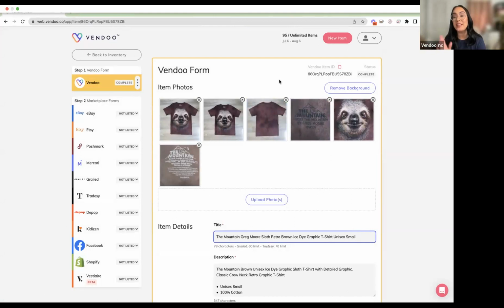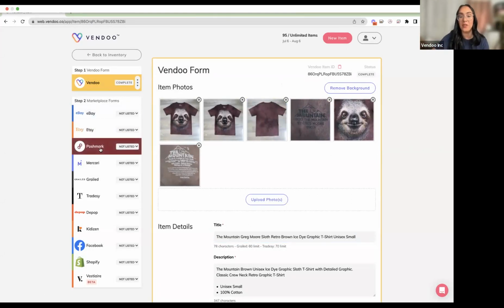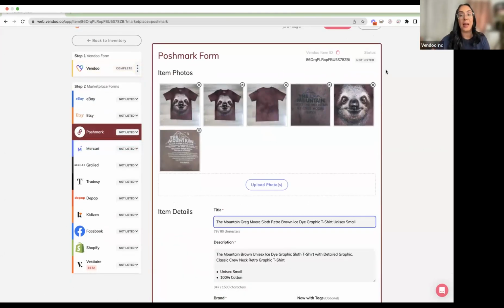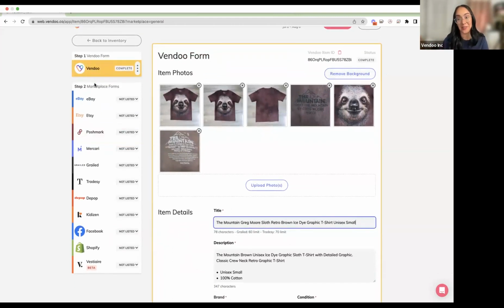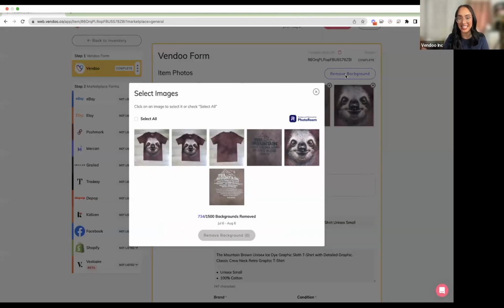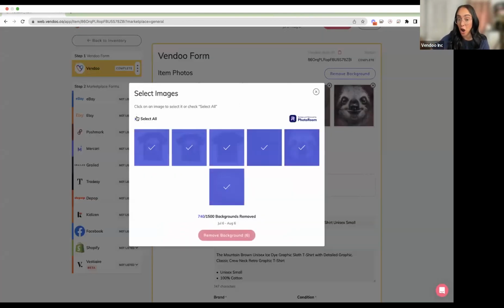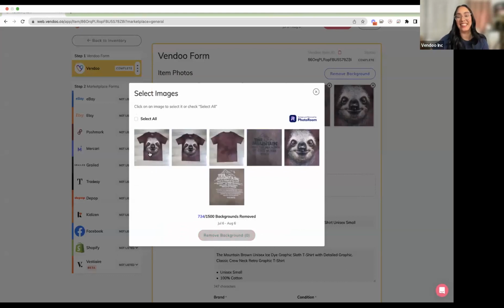Note that it has to be done in the Vendoo form. So if I come down to the Poshmark form, I'm not going to see that background remover button, but I do see it here on the Vendoo form. From there, you'll click on remove background, and there you can select all, or you can select the few that you would like to remove the background on. So in this case, I'm going to pick these three. You will see that my background removal counter is here as well.